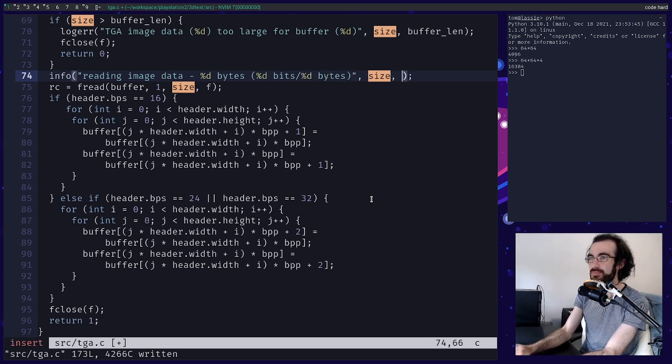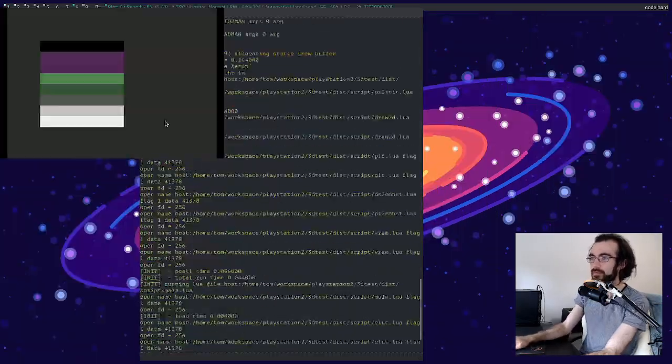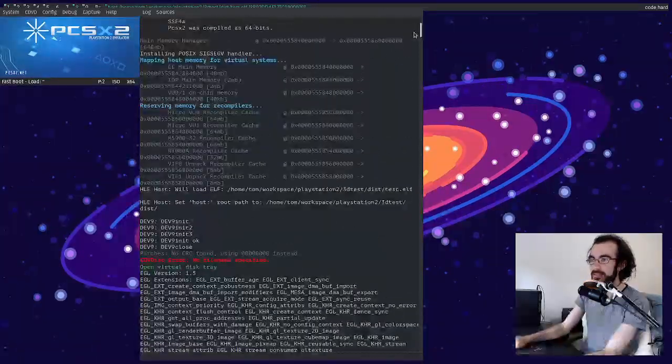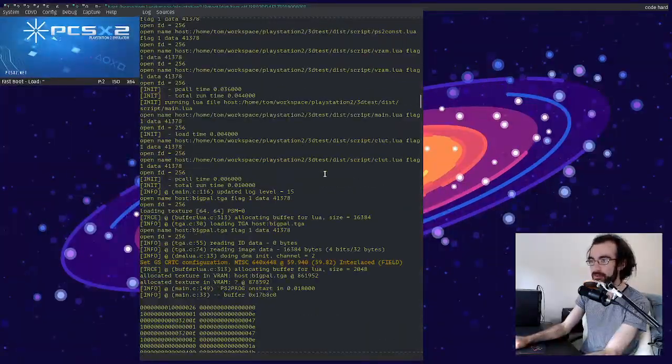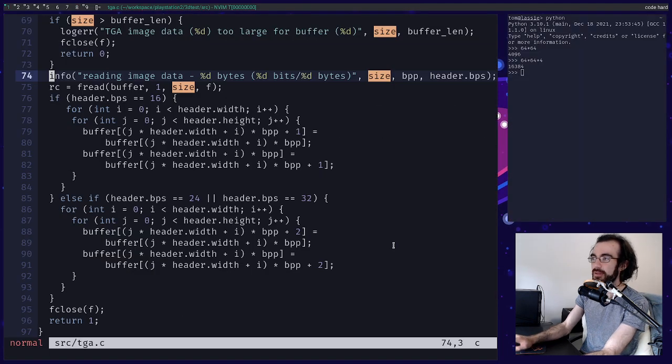Let's just log some more info. Let's see what's gone wrong. We could just try more permutations, right? That is also an option. So image, where is it? I think Buffalo. 4 bytes, 32 bits. Sorry, I got these in the wrong order.